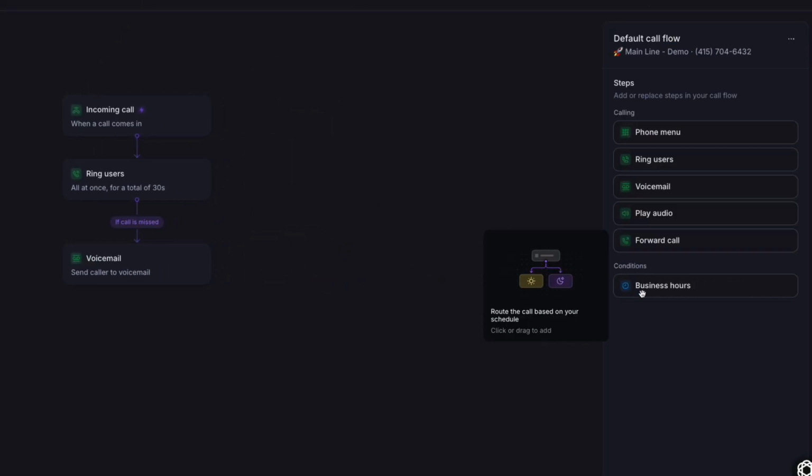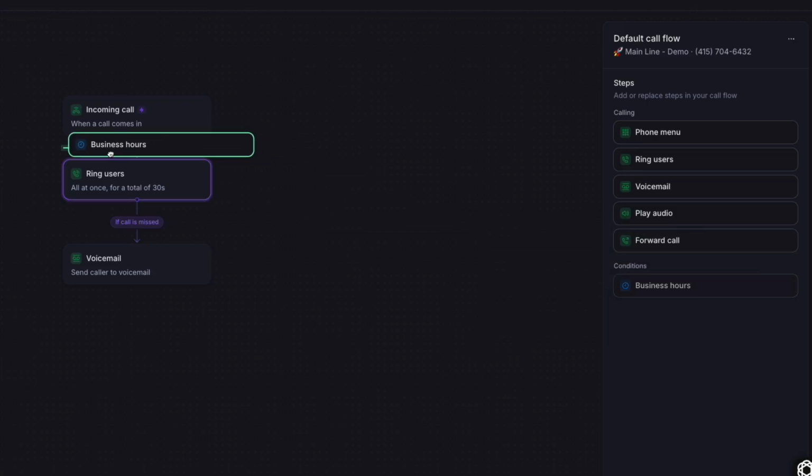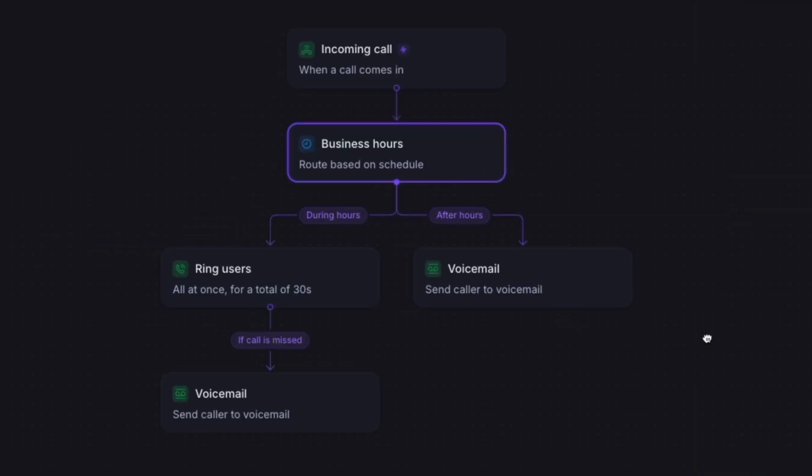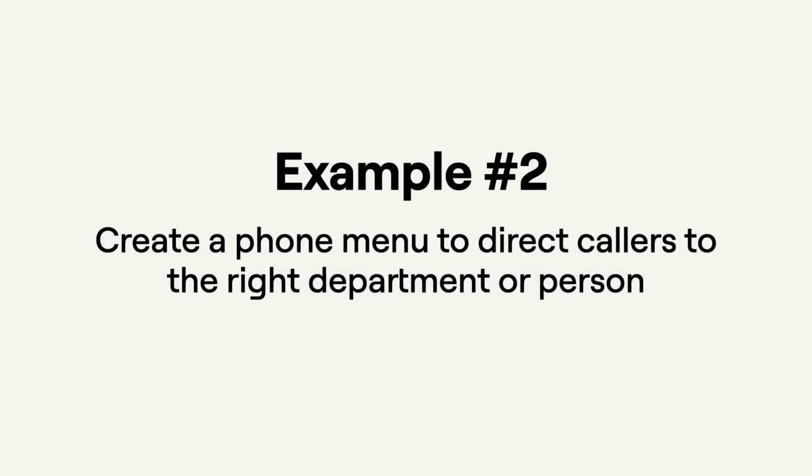OpenPhone's phone menu allows you to create a customizable flow for the calls that are coming in either during business hours or after business hours. By default, OpenPhone will ring all users during business hours, but if you'd like to set up a phone menu or an IVR, you can direct callers to the correct department or person.